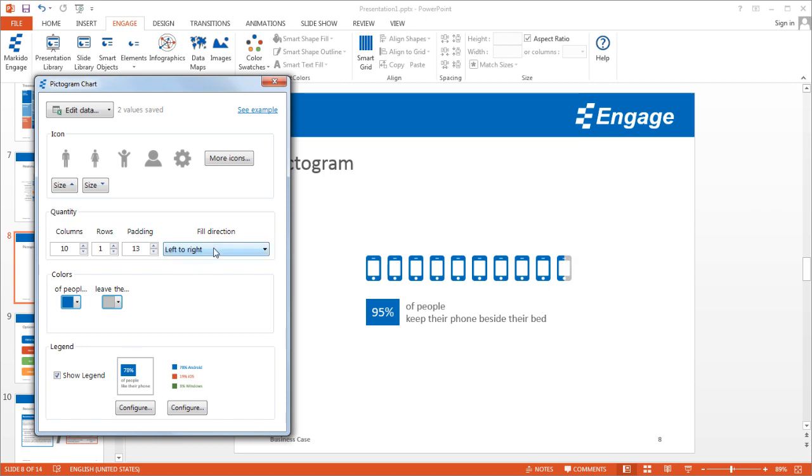And then you'll notice this last option, fill direction. So right now it's set from left to right, but I can change this as well. I can change the fill bottom up. So in this case, you'll notice how it fills the icons. So I will go back to fill left to right, and then you'll notice over here, this is now updated.